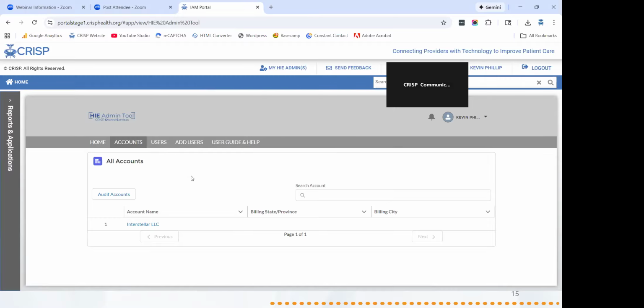So there are two ways to add services to users. There is a way you do it through a bulk process, and then there's a way you can do it at the individual user level. I'm going to show you the bulk process first, and then we'll go to the individual user level.